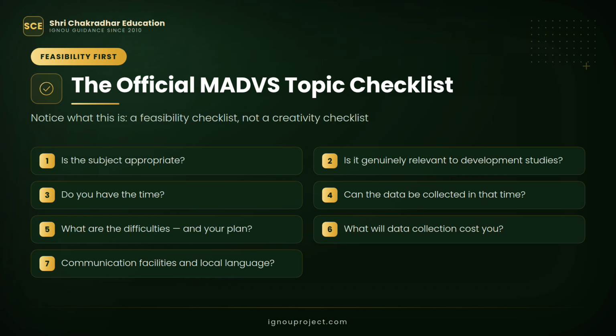Can the data be collected in that time? What are the difficulties and how will you handle them? What will collection cost? And do you have the communication facilities and the local language the field site demands?